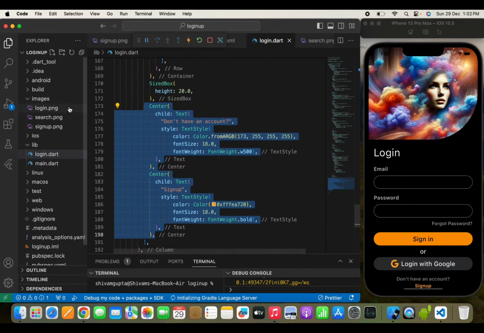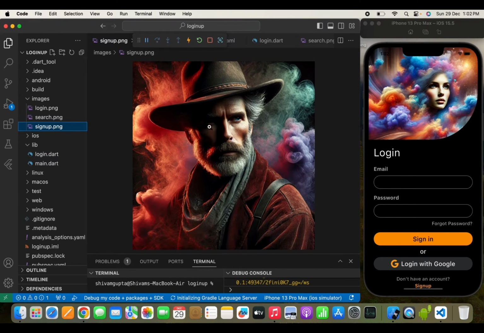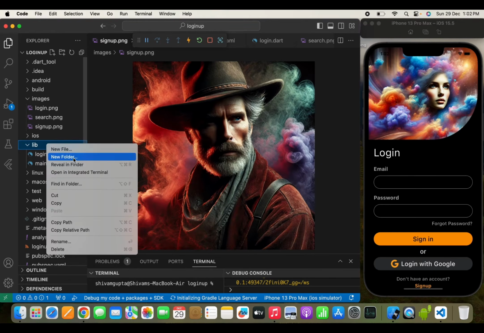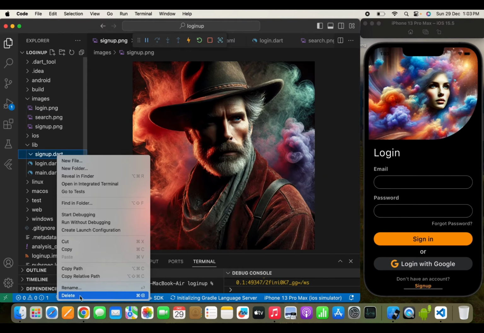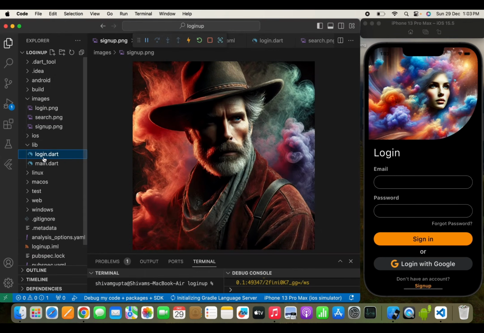Now let's move on, and here we'll create our sign up page, and in the sign up page I'm going to use this image. For that I need to move to the lib folder and create a new file named signup.dart. And here first, sorry, why is it becoming a file over there? So let's delete this and we'll create a new file which is signup.dart.